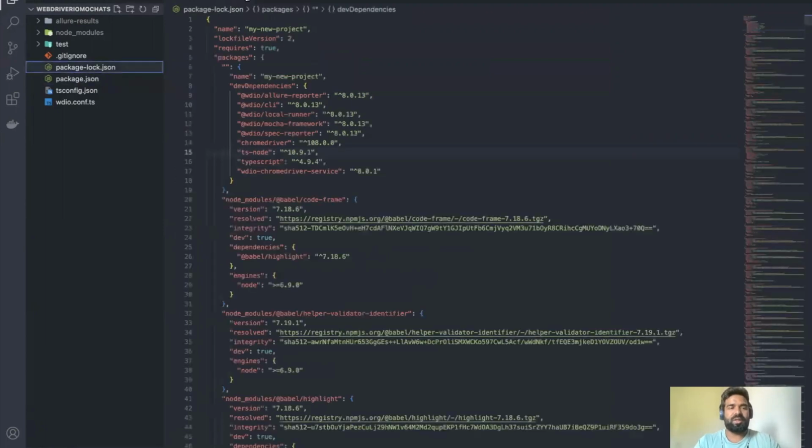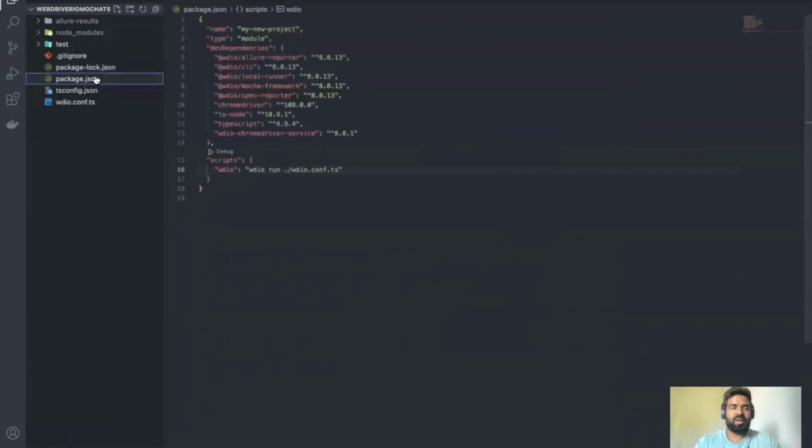Package-lock.json is very similar to package.json, but it will consist of a detailed tree of the versions of the dependencies that you have downloaded.